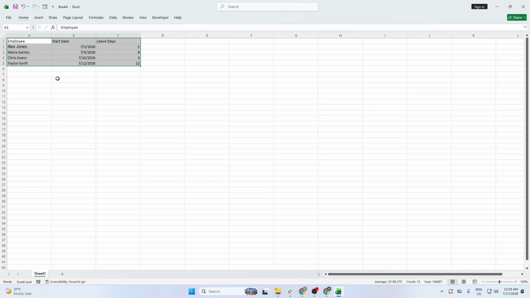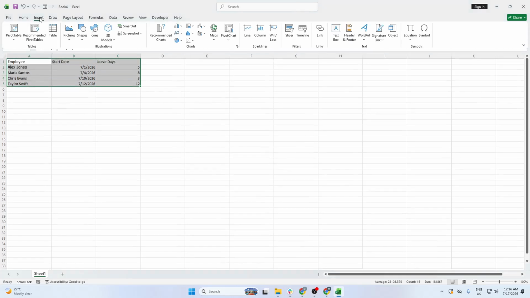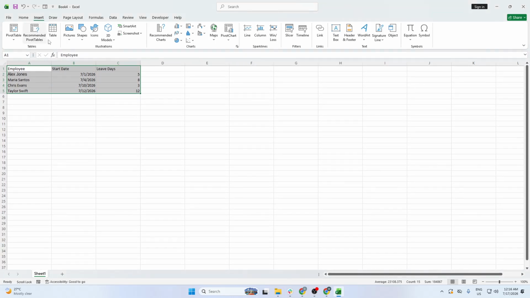Next, with the data still selected, you will click the Insert tab at the top of Excel. This is where all the chart tools are located. Once you are on the Insert tab, you will see various chart options. The goal here is to insert the specific chart type that can display date ranges across a timeline.